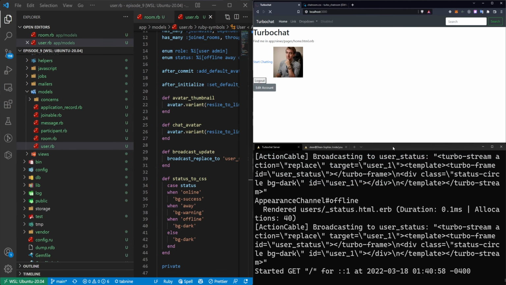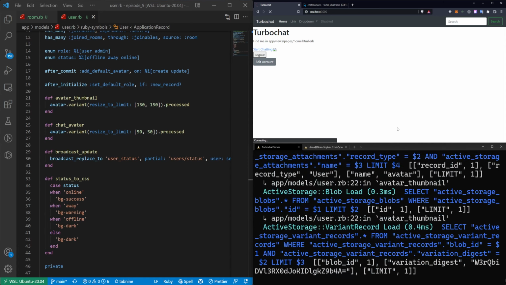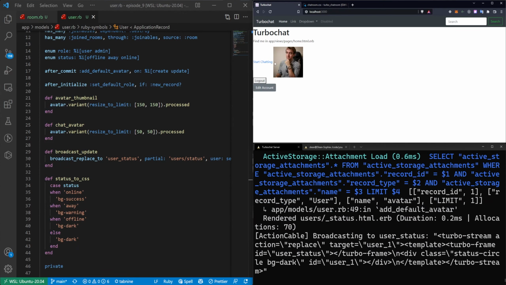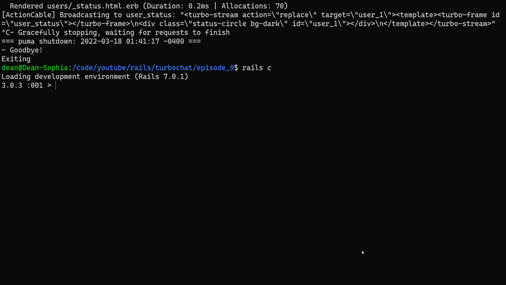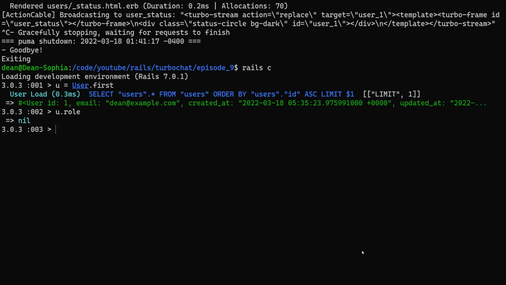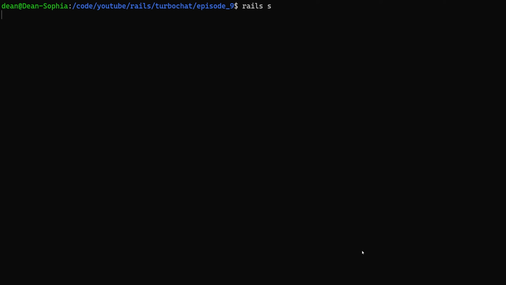Let me go ahead and reload the application. Okay, let me try to start the server because the server seems to be struggling a little bit. There we go. Let me try a Rails C. And then we'll just do u equals User.first and then u.role, which is set to nil because we did that after we initialized it. So let's set this equal to admin and then do a u.save. Let's now come out of here and do a Rails S again.